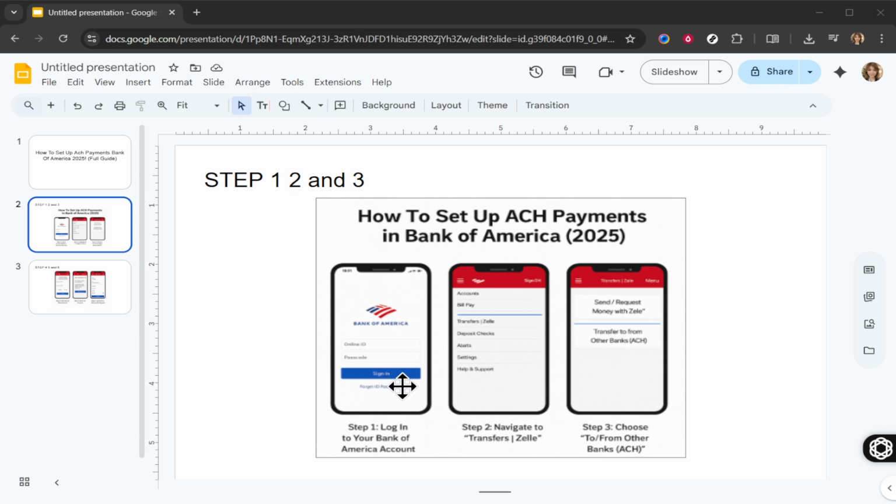Now locate and select Transfer to from other banks, ACH. This is a crucial step because it allows you to connect an external bank account, which is necessary for conducting ACH transfers. It opens up the pathway to both send and receive funds efficiently.